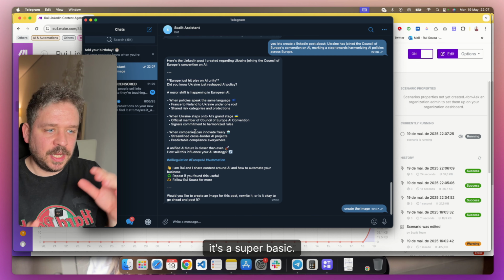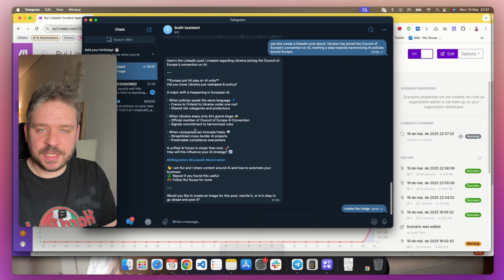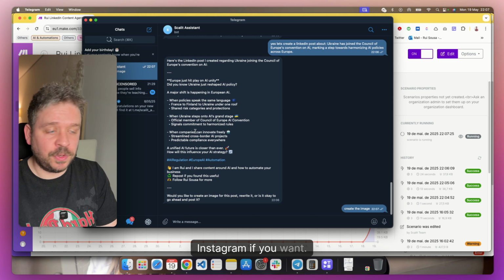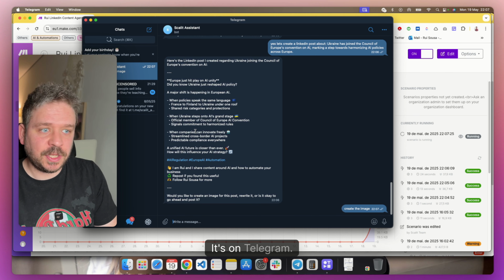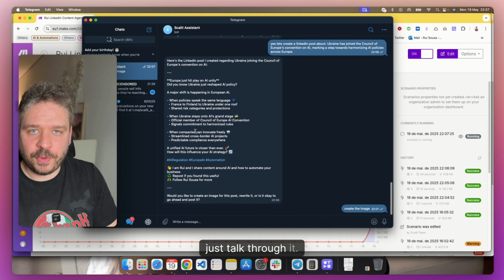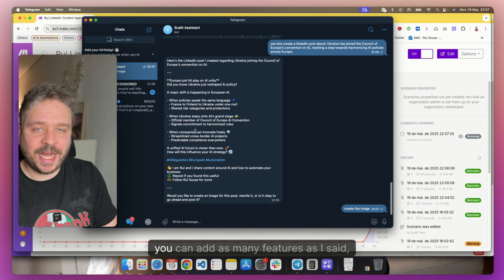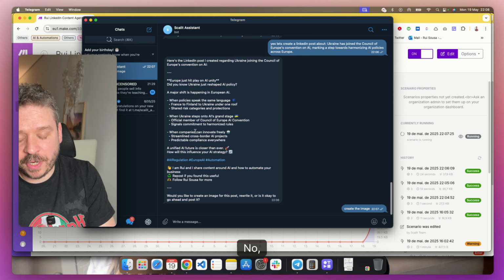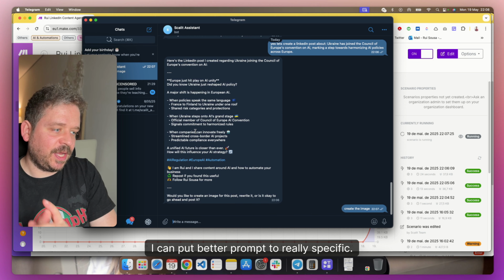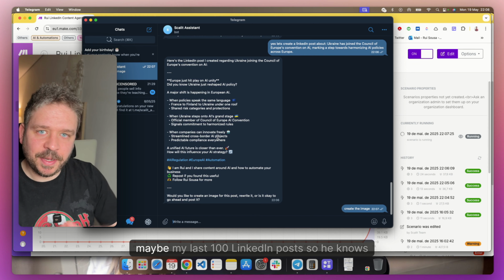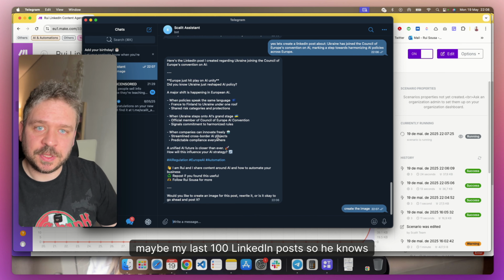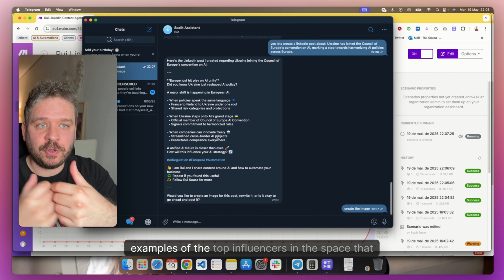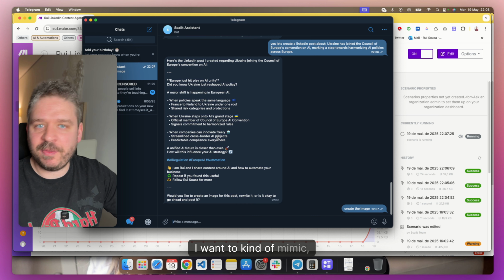Again, it's super basic. You can do it for Twitter, Facebook, Instagram, whatever, because you have image integrated. It's on Telegram, so you can be on your phone and just talk through it. It's really simple as well, and you can add as many features. As I said, guys, now with this tool, I can do better. I can put in better, really specific prompts. I can give him, I don't know, maybe my last 100 LinkedIn posts, so he knows exactly my tone and my format. I can even give him examples of the top influencers in the space that I want to mimic. You know what I mean?